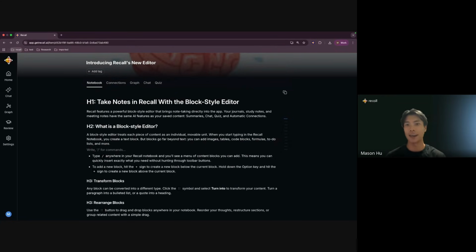That's one of my personal preferences: I like typing. I don't like clicking away with the mouse. So I think that's a very important functionality to make a more streamlined editing experience.